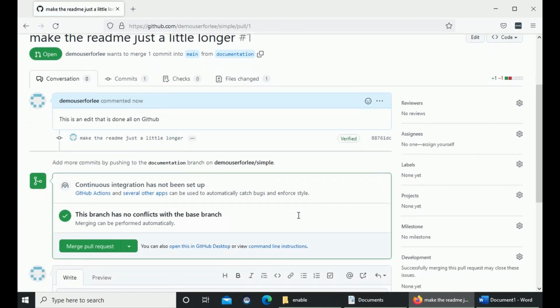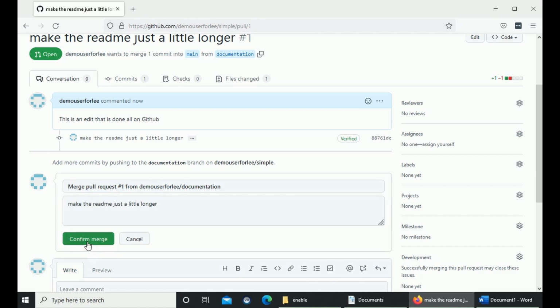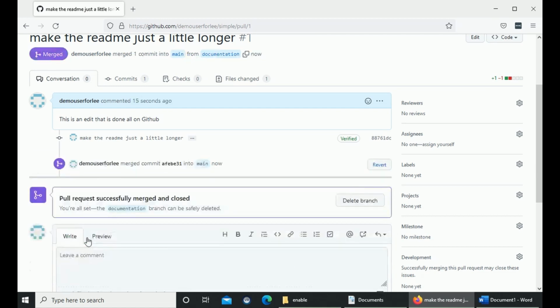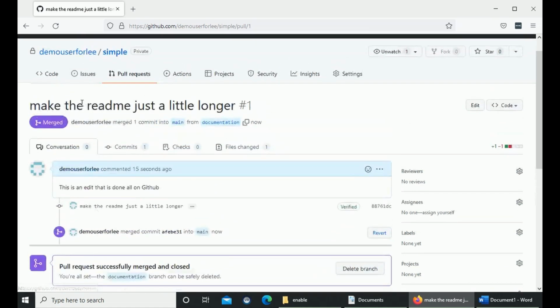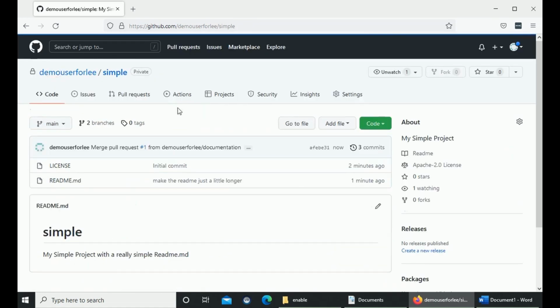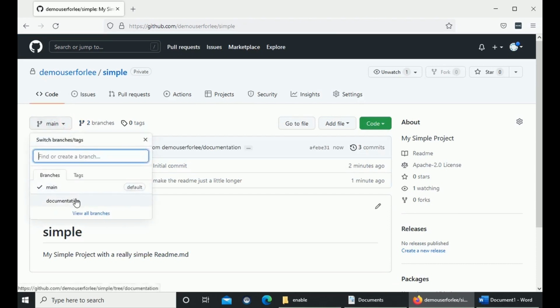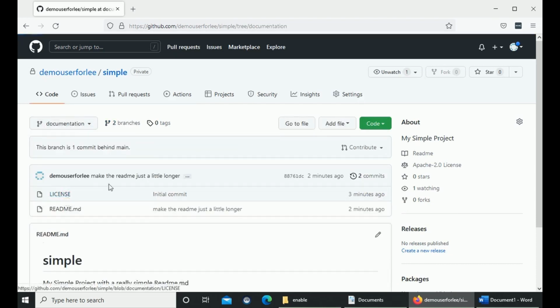Since this is a pull request in a single repository, we immediately see the review of the pull request. In this case, it is all fine, so we click Confirm Merge. Now, if we look at the documentation branch and the main branch, we see they both have the same version of the README file. Let's add another file to the repository on the documentation branch.